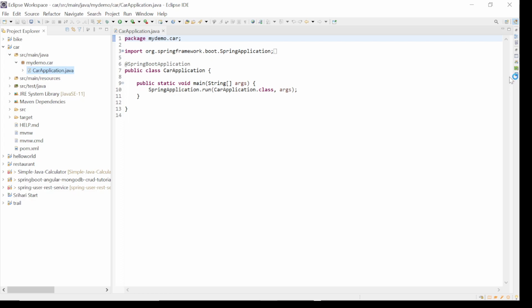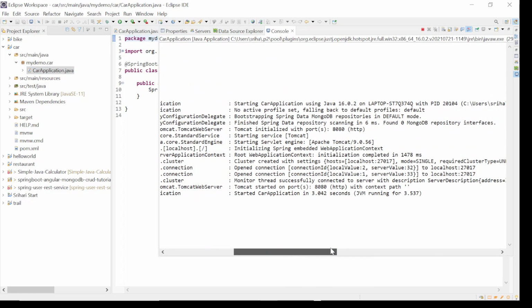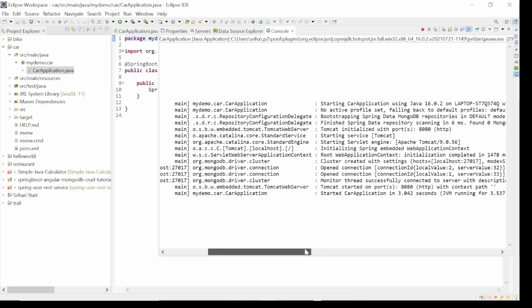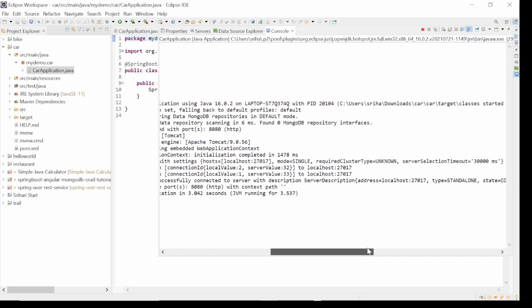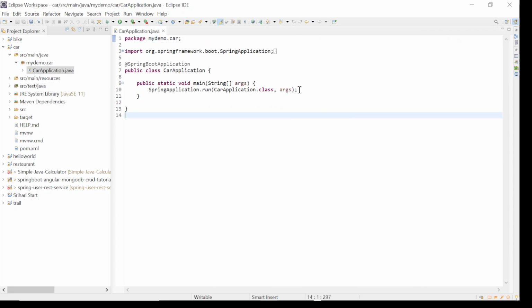Now you can see the details in the console here. Okay, now it says the Java application is started. You can access this from the 8080 port, right? So that's it, guys. The application has started.